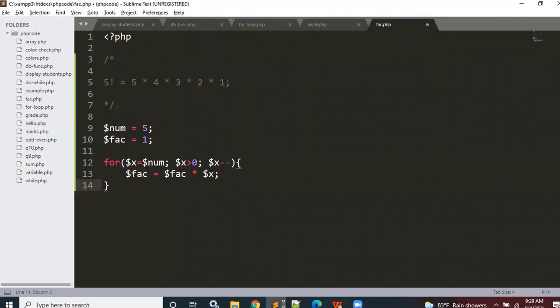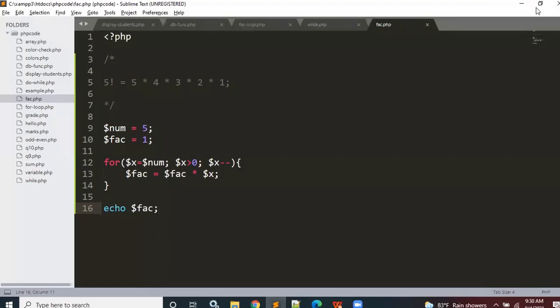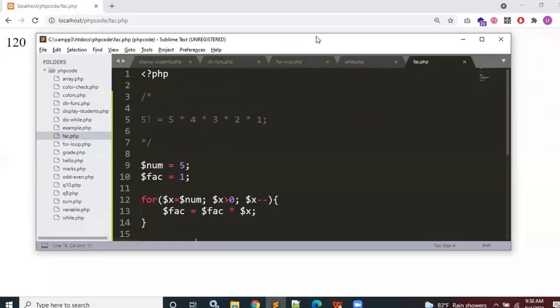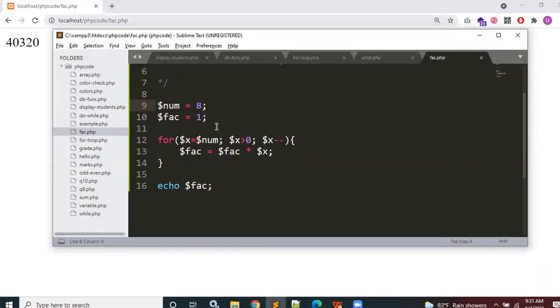So finally, we will print that value. I'm going to say echo $fact. So that will be our answer. Right? So I'm going to save this. So it will be 120. So the factorial of 5 is 120, right? Let's try to change this into a different number, 8. Okay. That is how to find the factorial of a number.